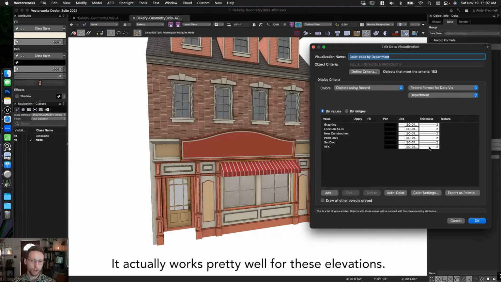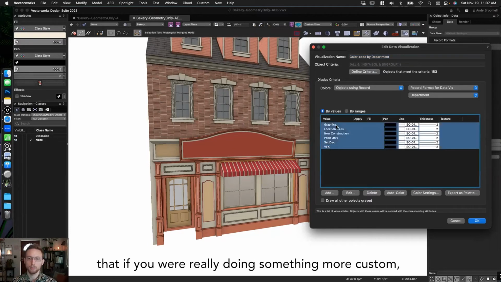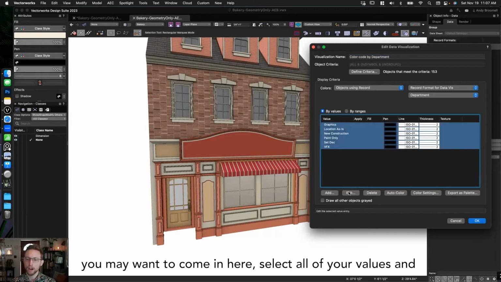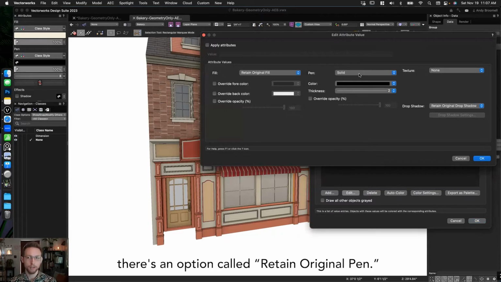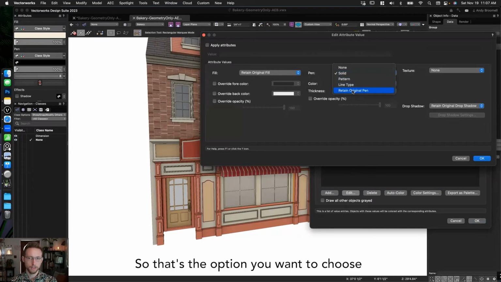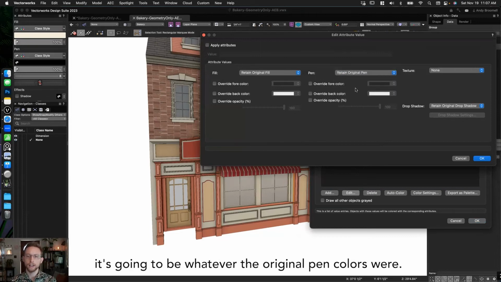It actually works pretty well for these elevations, but I just want to point out that if you were really doing something more custom, you may want to come in here, select all of your values, and say for the pen, this is actually overriding the pen right now. There's an option called Retain Original Pen. So that's the option you want to choose when you don't want this data viz to change that attribute. So when you do that, it's going to be whatever the original pen colors were.